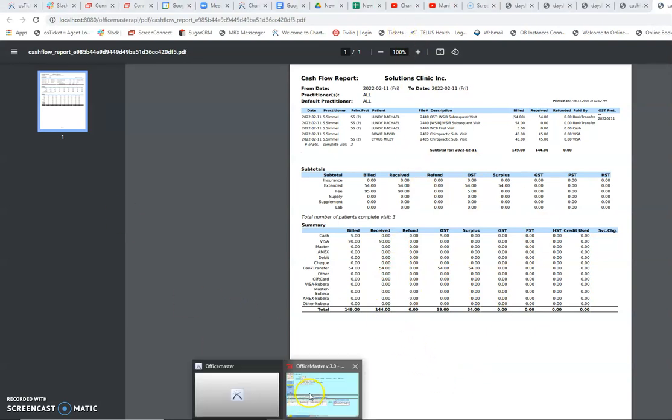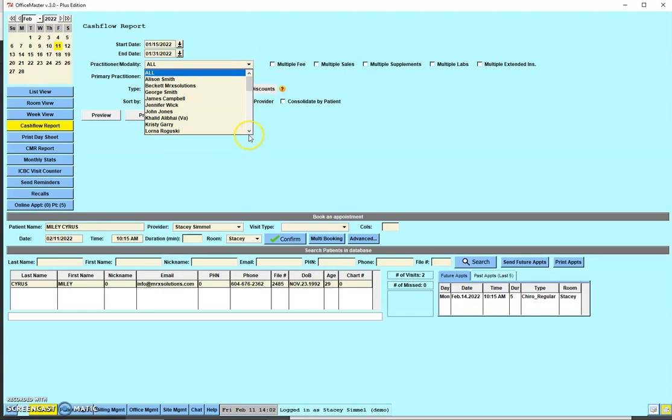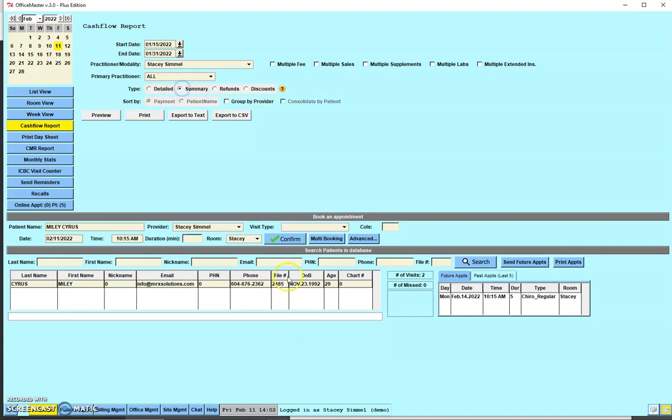Another thing we can do with the cash flow report is bring up a total of earnings for a particular pay period for a practitioner. So say I want to do the 15th to the 31st of January for Dr. Simmel. For this, you don't want a detailed report. It's going to take a long time to generate and may not generate at all because there's so much data in there. So we actually want to do a summary report.